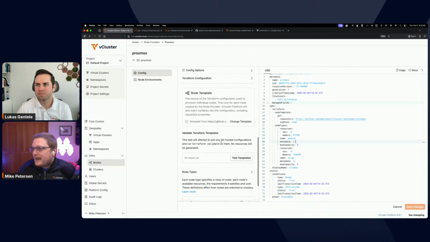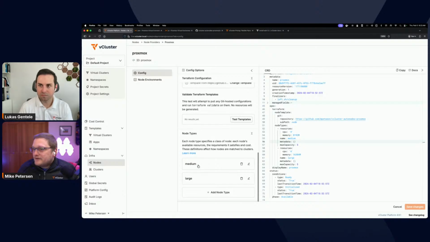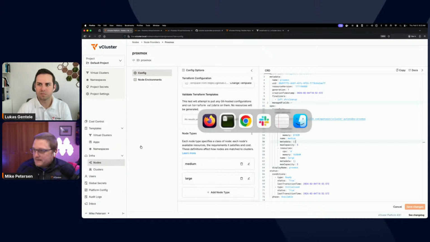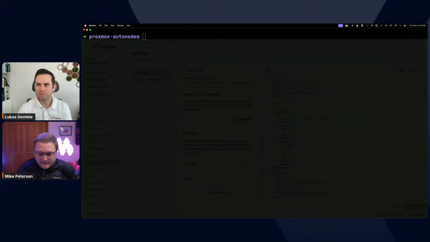All right, so I've got that, and then you can validate, and then I've got my node types down here. So that's most of the setup. The only other thing that I've done is I have created, let me bring my text up and I'll show you without the passwords. So it needs to know how to connect to Proxmox.